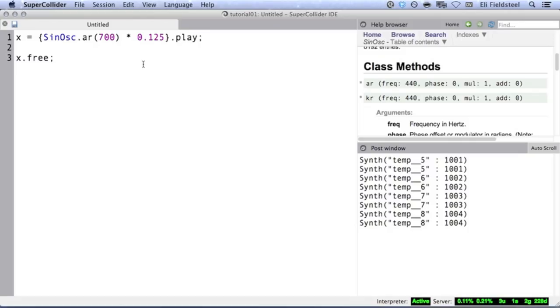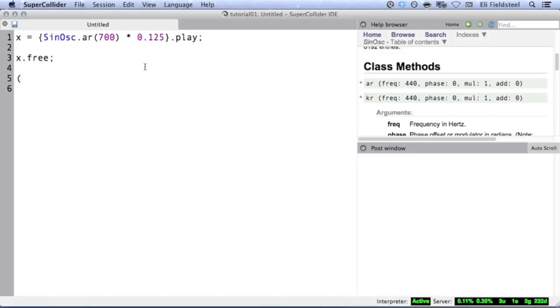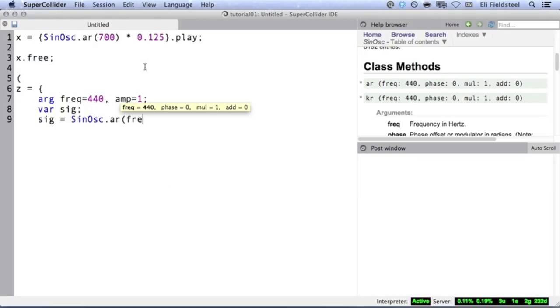When you create and play a function, you have the option to declare your own arguments so that you can manipulate the sound as it's playing. Arguments are declared with an arg statement, just like a variable declaration from the previous tutorial. If you're using arguments and variables, then arguments must be declared first, then variables, then the rest of your code.